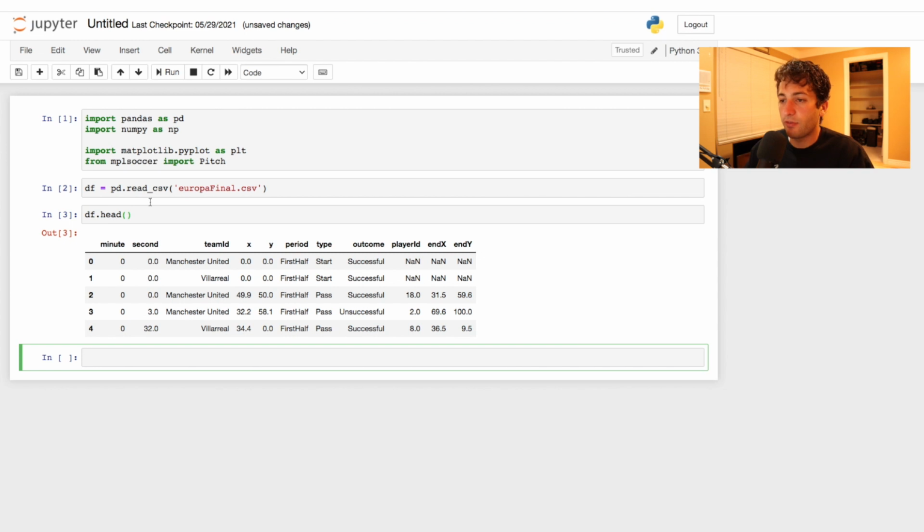Looking at this data frame, looking at this file, we have the minute, the second, the team ID, the X and the Y, the period that it happened, the type, the outcome, player ID. Player ID is the number of the player. And then we have the end X and the end Y, so where the pass ended up, or wherever the end location was of that certain action.